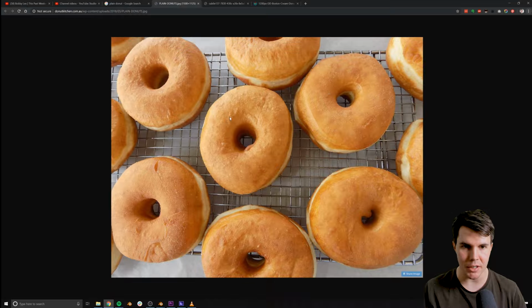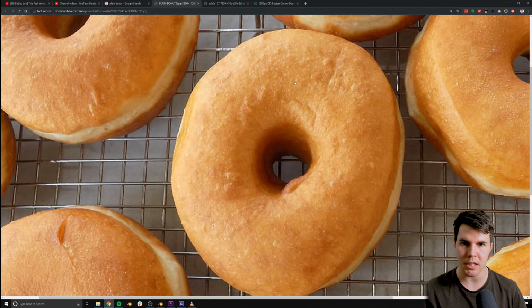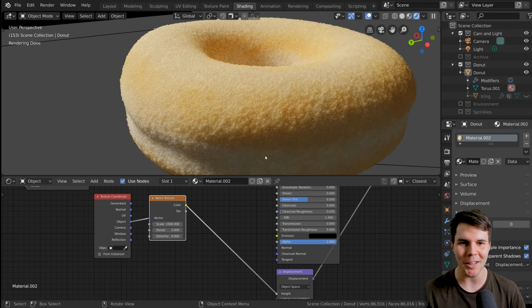Looking at reference, you can see that this is what we're trying to create, right? We've got not just small little bumps across it, but also larger bumps, like pimples. I don't want to call them pimples, but that's what they kind of look like.